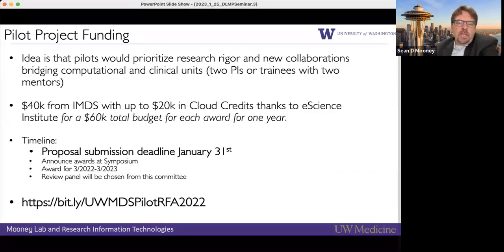The other thing I want to mention about our institute is we also have a call for pilot projects that would be competitively funded. They're not big. I'm sorry. I wish we had more funds. Someday maybe we will, but it'll be $40,000 for a year with up to $20,000 in cloud credits for a total of $60,000. It requires having 2 PIs, one being the contact PI, between computational and clinical faculty. So you have to be UW PI eligible, and you have to bridge the computational and the clinical, but we really welcome trainees who have 2 mentors to apply for this, because I think it's a perfect mechanism for trainees. You can read the RFA at that bit.ly that's there on the screen.